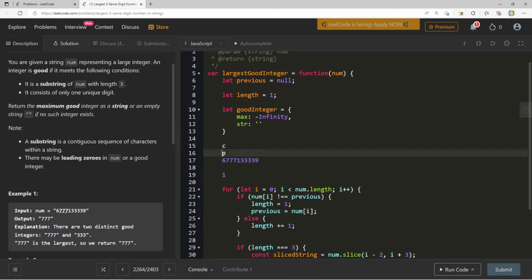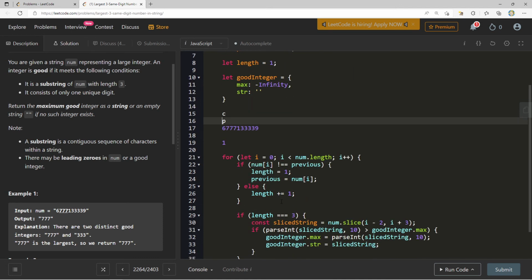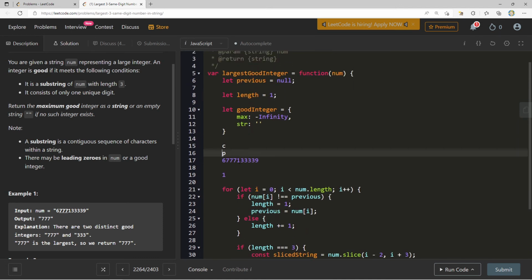So let's start again. If nums[i] is not equal to previous, length equals 1, previous equals nums[i]. Okay, we continue. All right, and now we're at the next one. If nums[i] is not equal to previous, which it's not, length equals 1, previous equals nums[i]. We come over here, they're the same, so length plus equals 1. Here, they're the same, so length plus equals 1, they're 3.